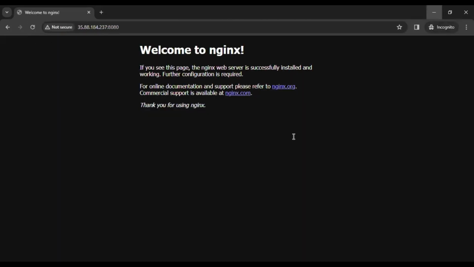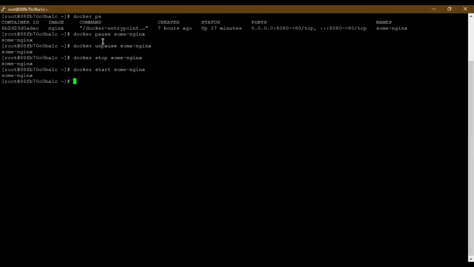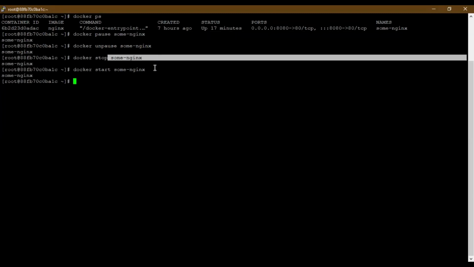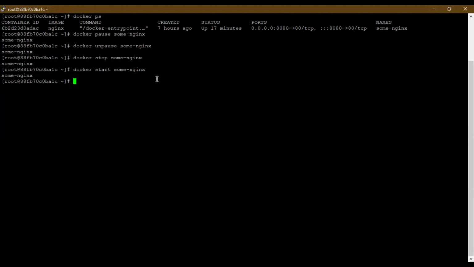Now, what is the basic difference between stop and pause? Because literally, we are not going to see the website. The website is not being served through this container, I mean, when it is in the pause state and when it is in the stop state. So what is the basic difference between these two states? That is what we are going to understand right now.